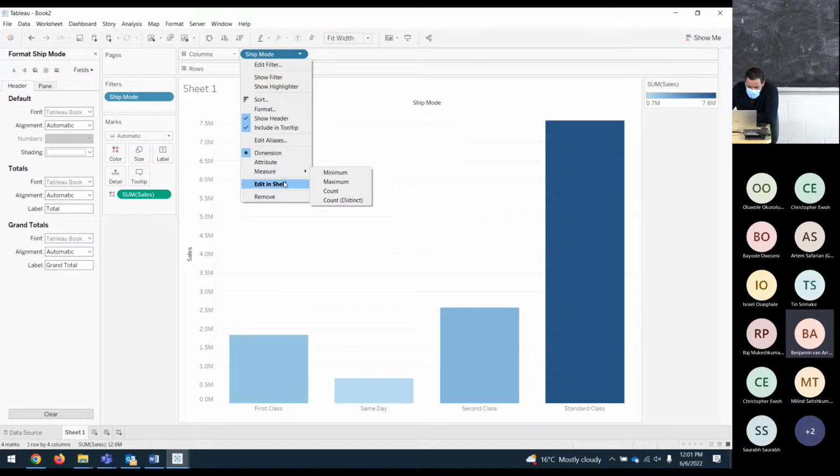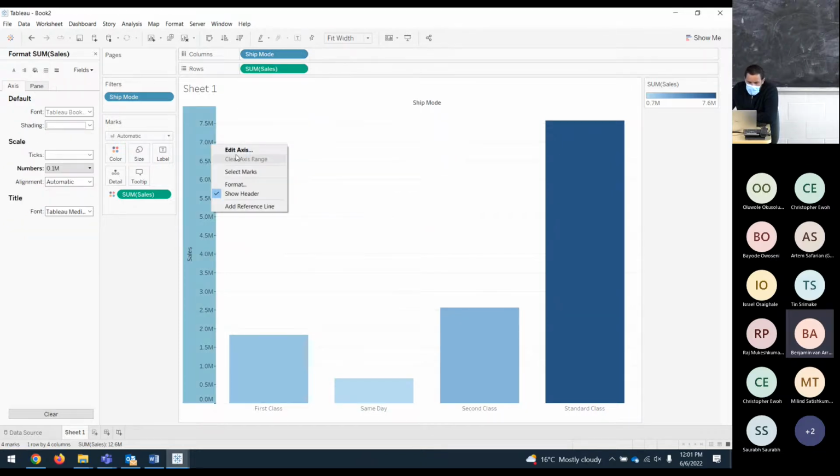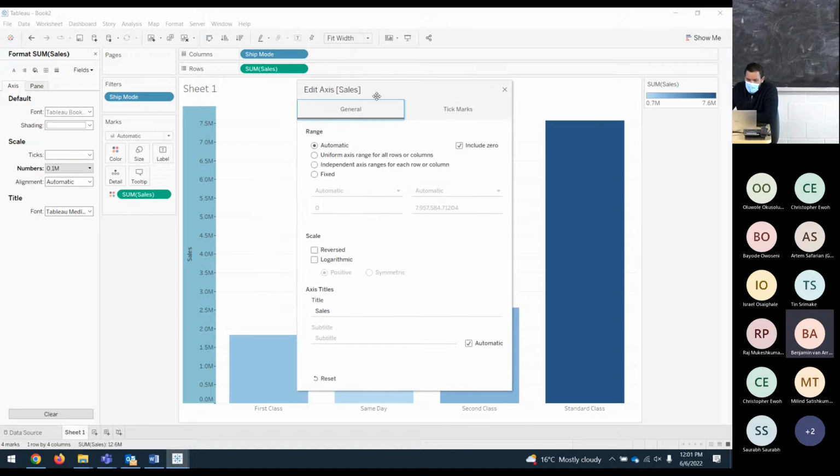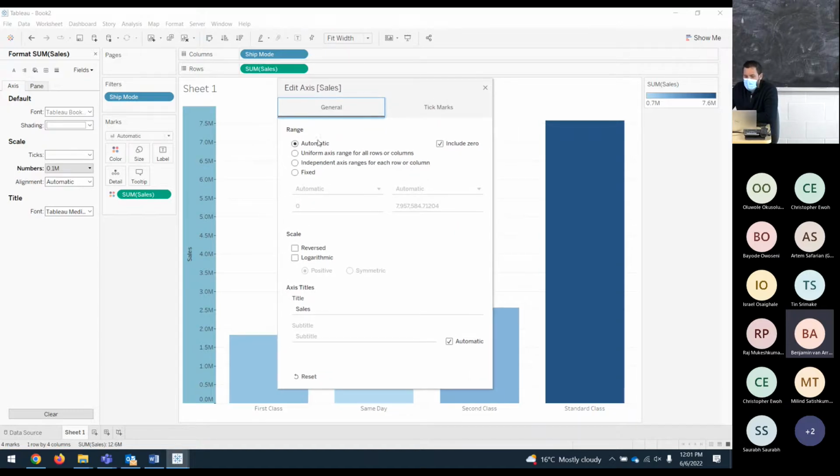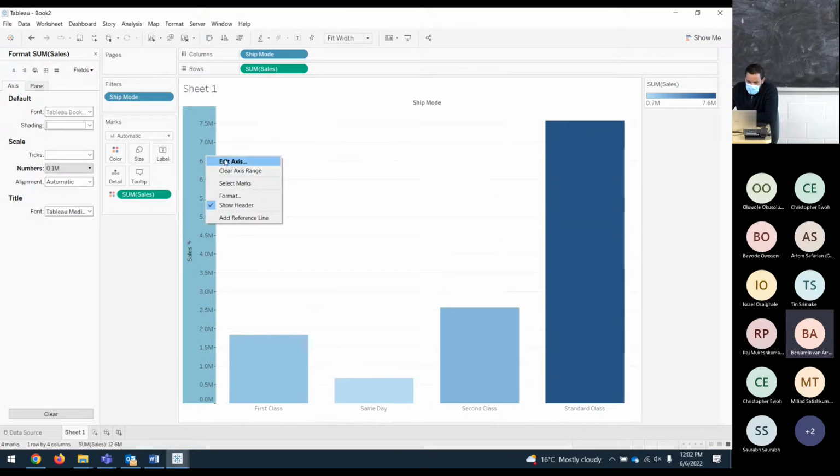Is it edit axis? No. Okay. Edit axis. And we've got this floating menu where you can choose uniform axis range for all rows or columns, independent. So here's my maximum value. Or you can do fixed. Oh, I did sales by accident. Edit axis.